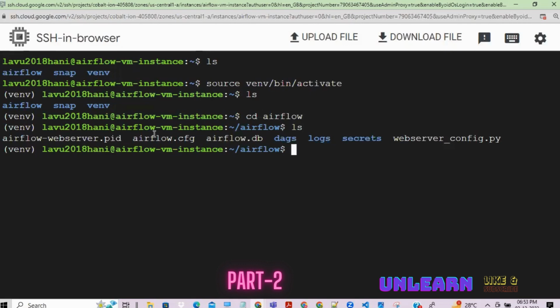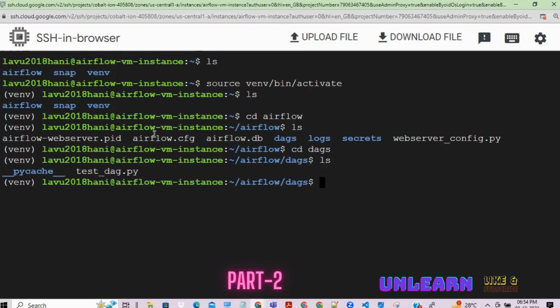Out of this, for this demo purpose, we need to get into the dags folder. Yes, I got into the dags folder. If you check, yes, we have one DAG there, that is test_dag. I'm not touching it, and I'm going to create a new DAG file, that is python_dag_test. This is the DAG file I'm using.